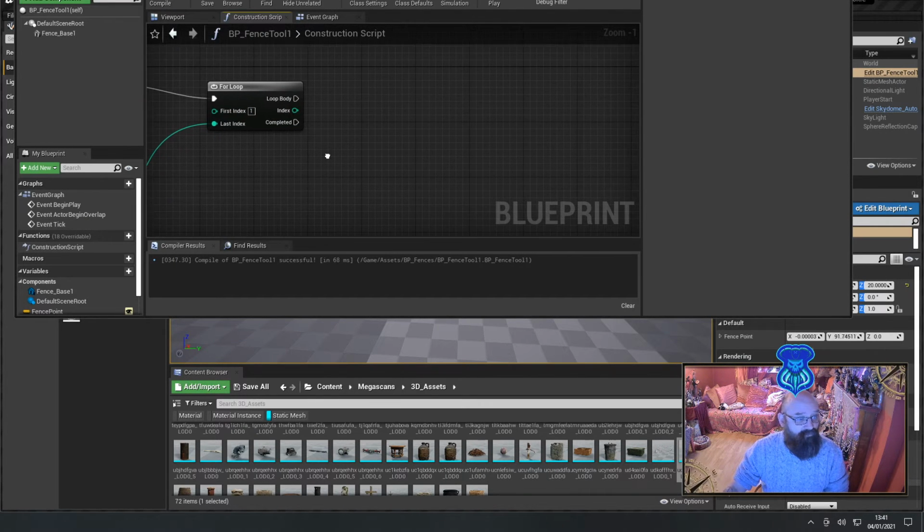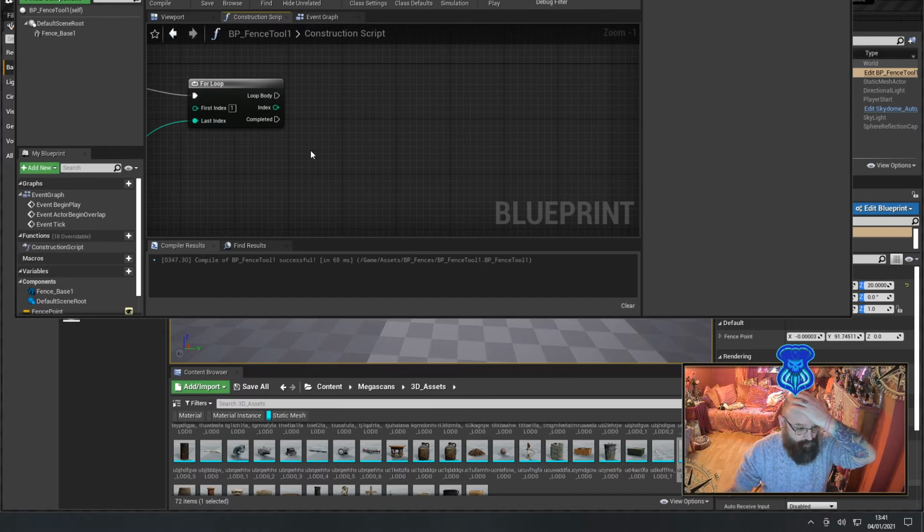Okay, so it's for a equals 1 to whatever this is going to be, and then we can do our loop body, and then we can complete. Okay, this is kind of the fundamental building block.